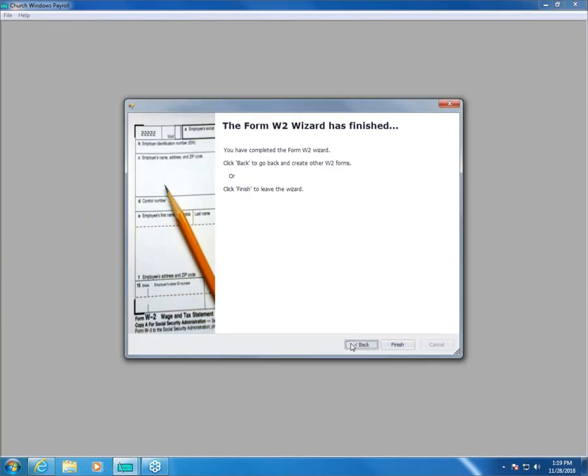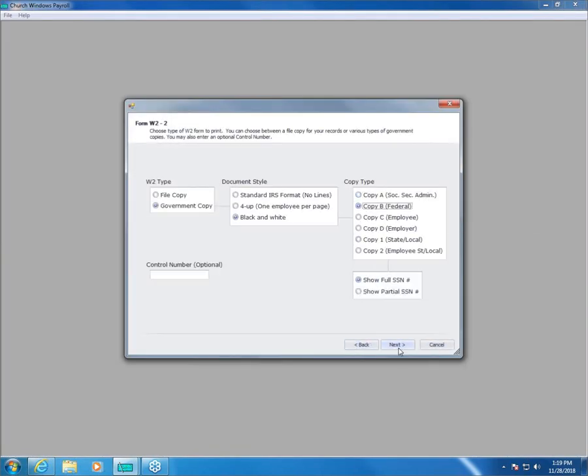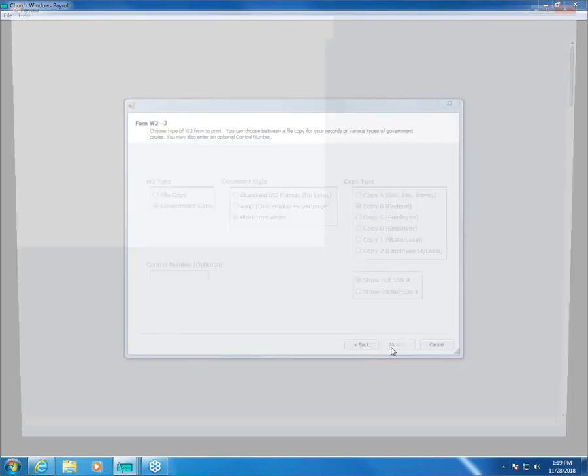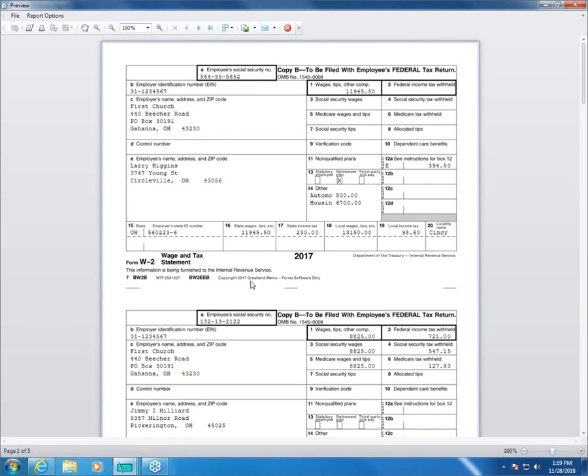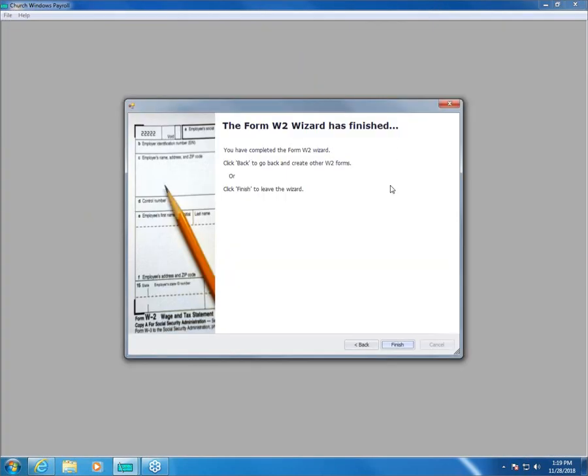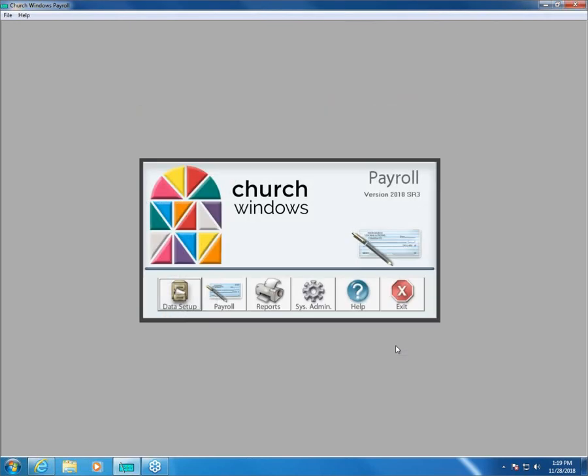Then we go back, we would choose copy B. This would be the file copy that we're sending to the federal government. Do we want to include the employee's full Social Security number or partial? And then again, when you click next, you would see the actual presentable form. You would print that, what have you. Now again, keep in mind, it only shows 2017 because I don't have the update installed yet, okay? So this is fairly self-explanatory, but when you're done, you then simply click Finish.